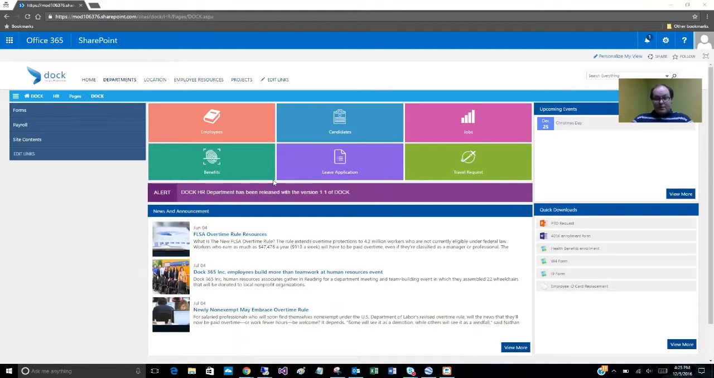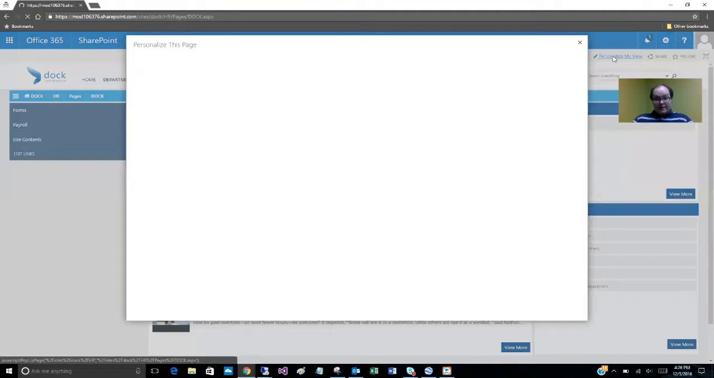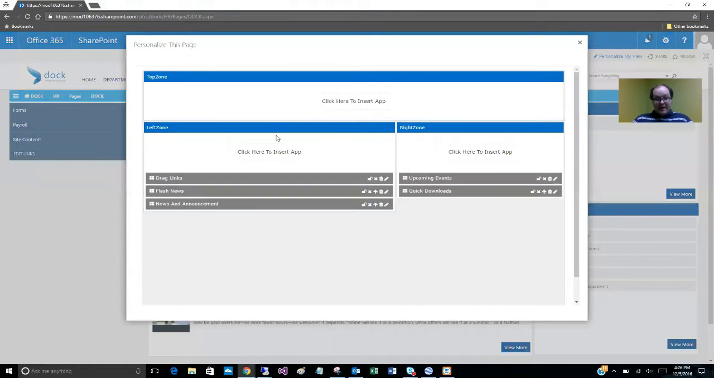Now, what I'm going to do is use the Personalize My View button located right here in the top right, and I'm going to use that to change the way these web parts are displayed on the page to my liking. So I'm just going to go ahead and click that. This is going to bring up this dialog here.